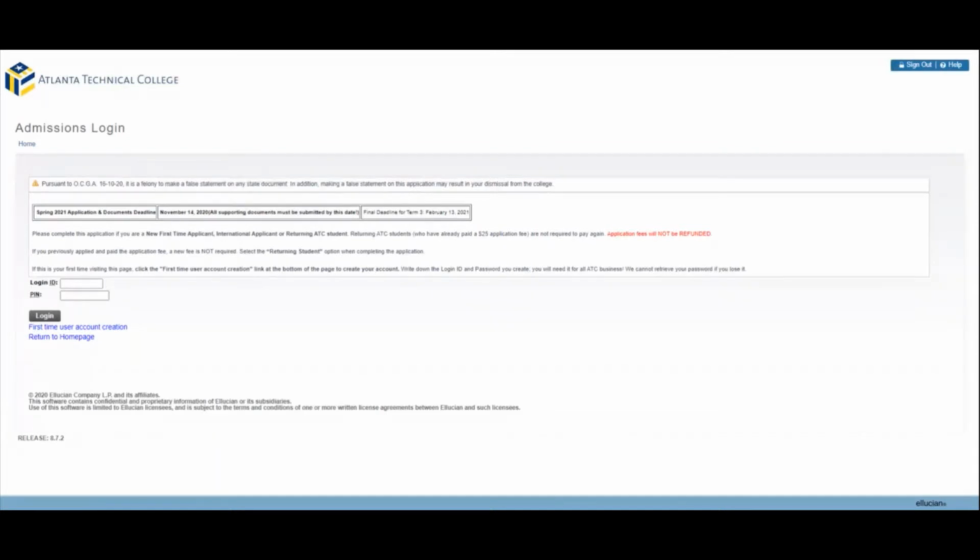If you have already started an application, log in using the credentials you created when you began the application. If you have never completed an application before, select First-Time User Account Creation to create your application account.